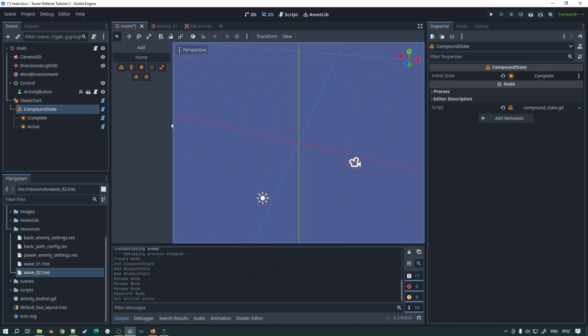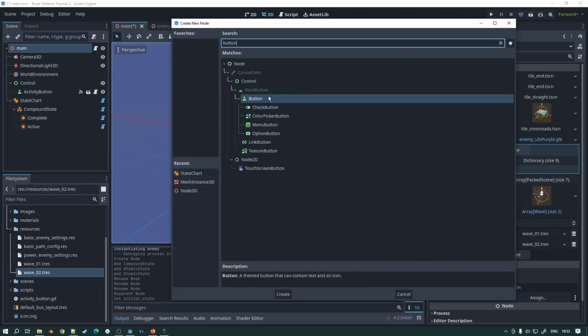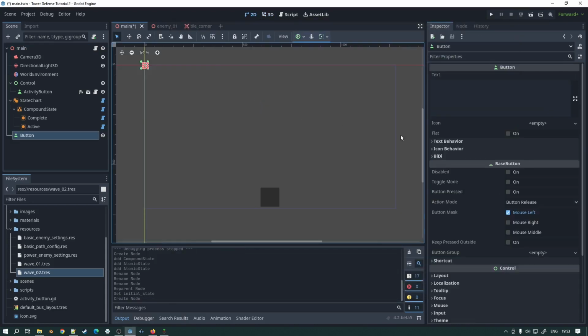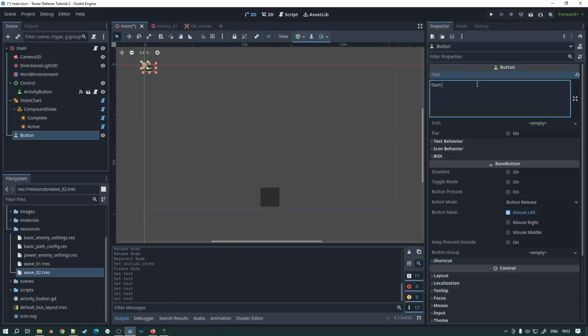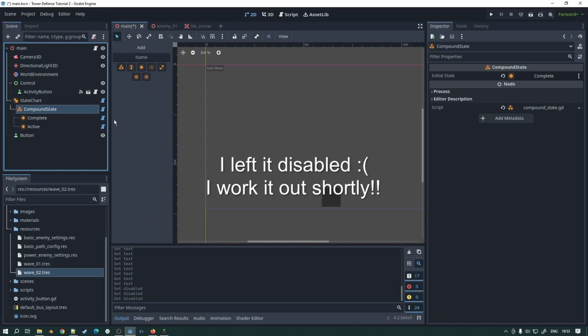Okay. And in our main here on the 3D, let's just zoom out a little bit. There's nothing there, but we're going to add a button to it. So let's just add a button. That's the one. It's going to just have the words start wave. And then it's initially going to be enabled, because we won't have started it yet. Okay, good. Right, we're off to a reasonable start.